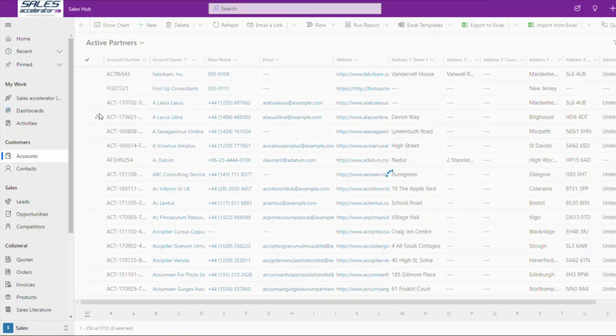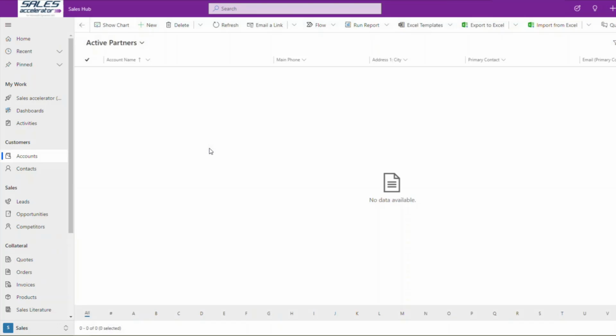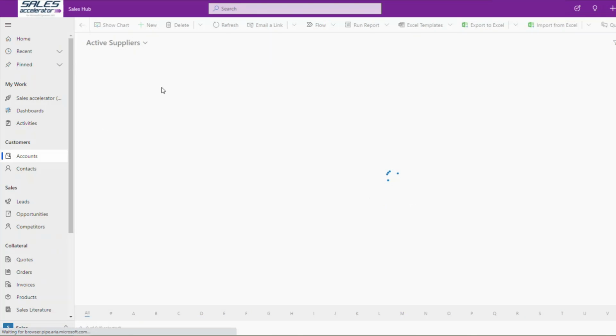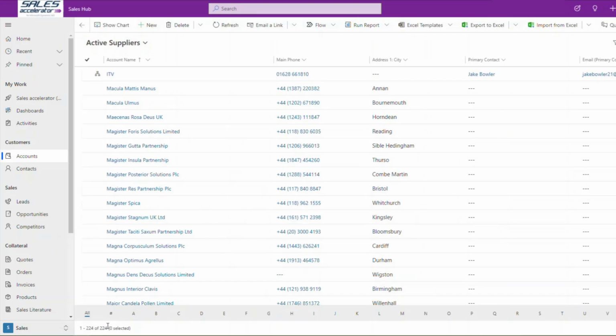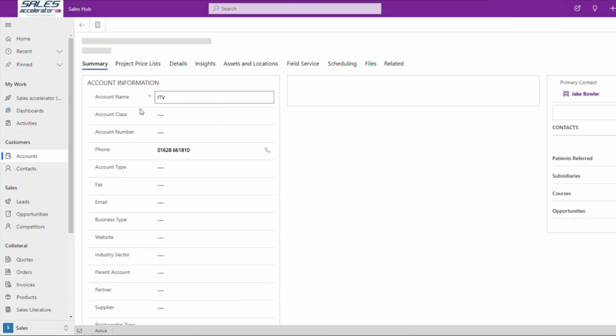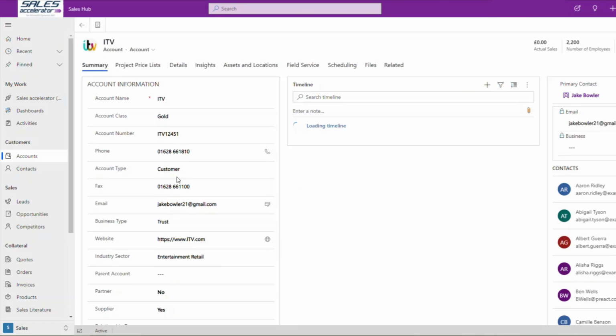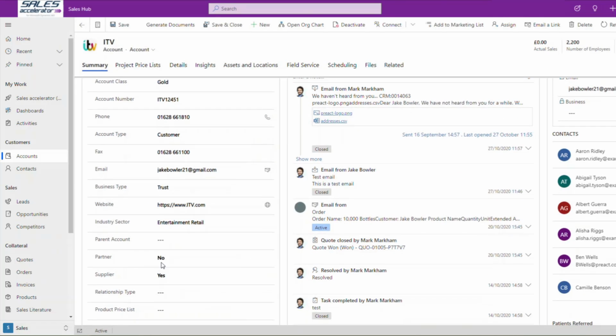If I click on active partners, this will show me a list of all partners that we're working with. This isn't just people that we've sold to that might be a customer or a client. It might be somebody that we're working with in a partnership. There's none in my list here. If I look at suppliers, it's a similar concept. There's a list of active suppliers, 224 in this view. If I click into one of these, for example, this is driven now by a couple of the extra fields we've added to the form. So you can see, is this a partner? Yes or no? The fact that we've got this set to yes being a supplier, it's feeding our suppliers view.